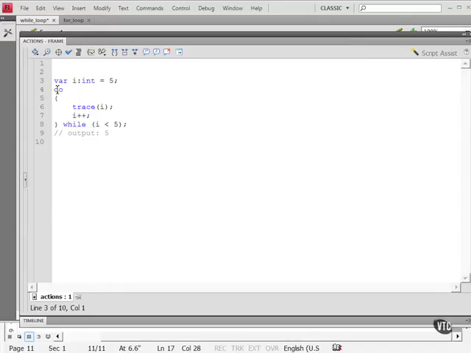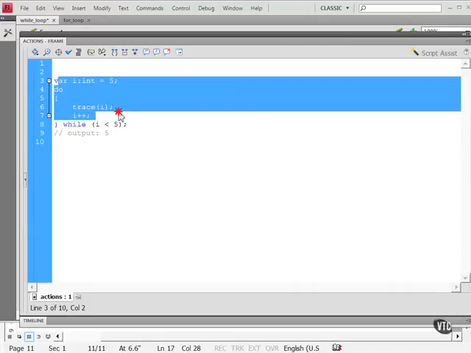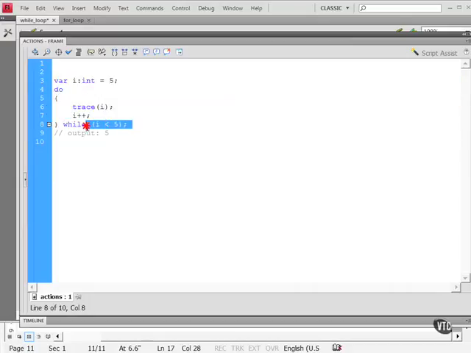So here is my execution. There is my iteration check right there. Do this while i is less than 5. This again guarantees that you'll get some output even if the condition here is not met. In this case, obviously the output is going to be simply 5.